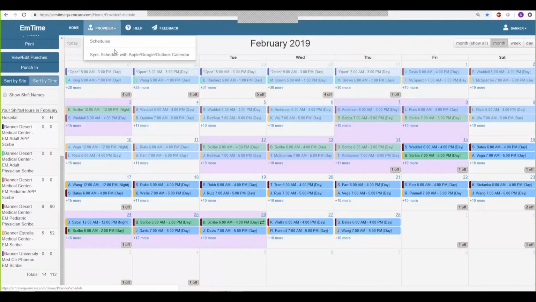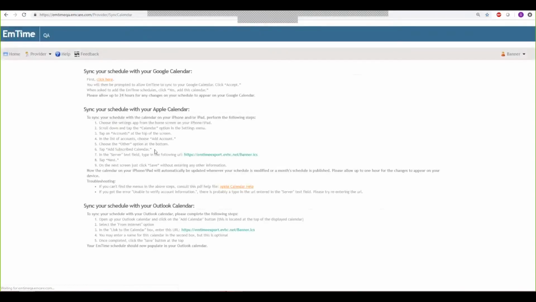If you want to sync your MTime calendar with your personal calendar, you can do that by following these directions. The Google Calendar usually takes about 24 hours. Apple and Outlook don't take that long. Just follow these directions to do so.